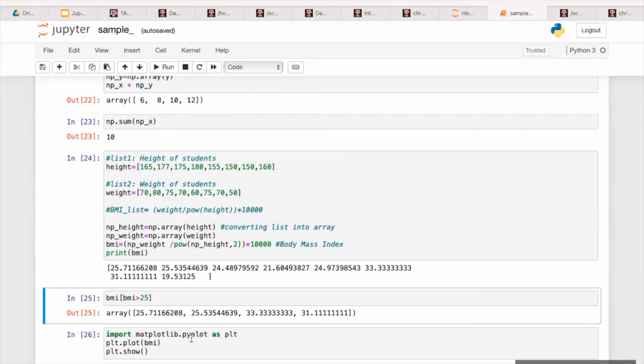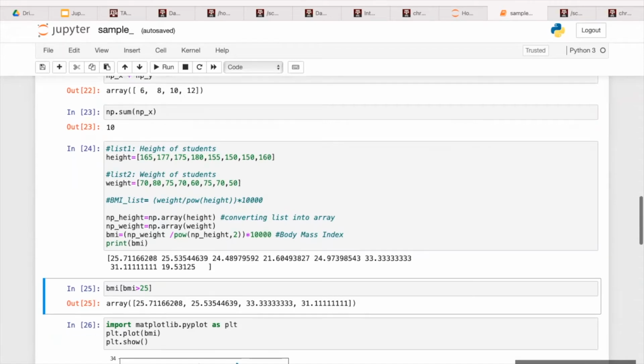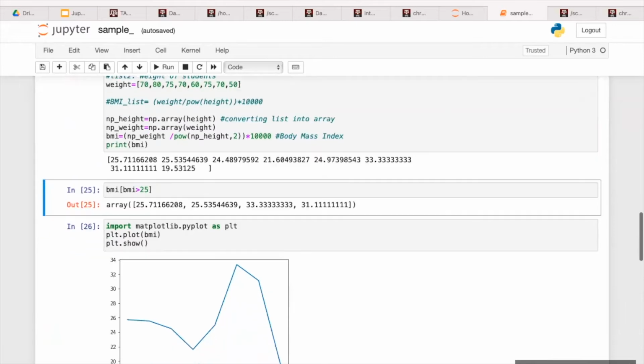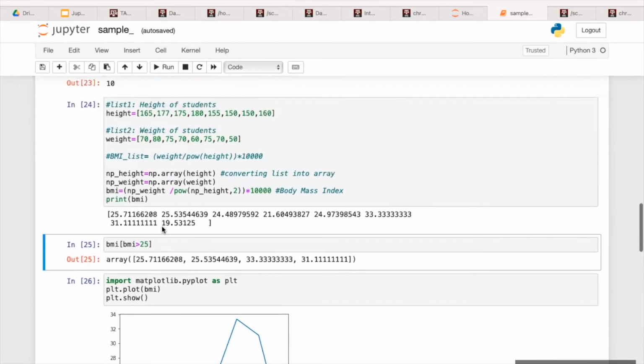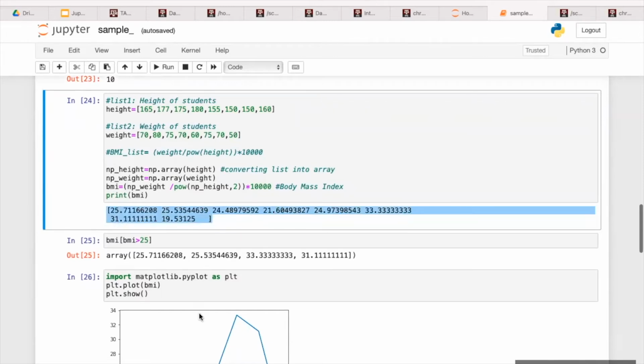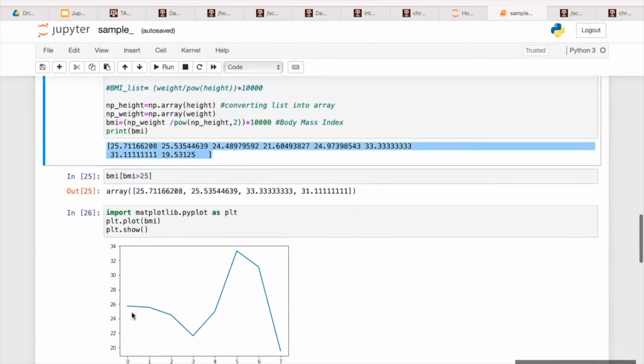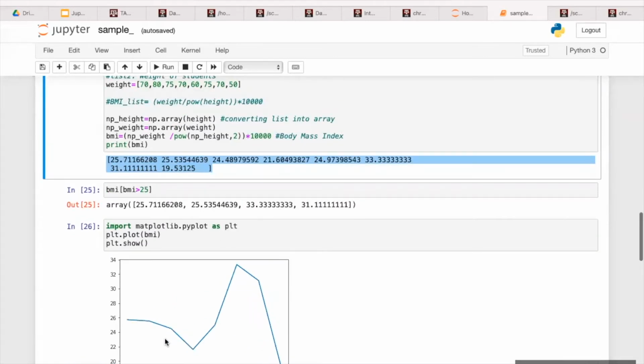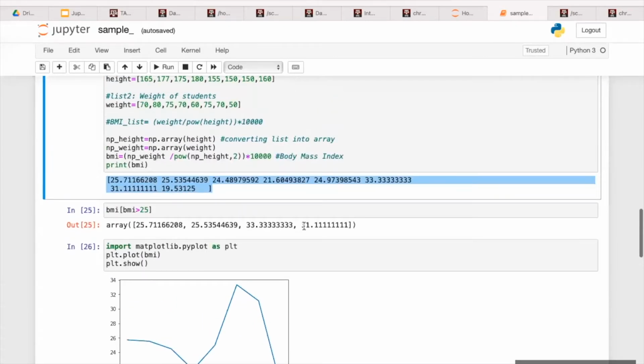So the next module is Matplotlib. It's a Python plotting library. So we're taking this BMI NumPy array and then saying we want to plot this. So Matplotlib creates a graph for us, and we can customize the graph.